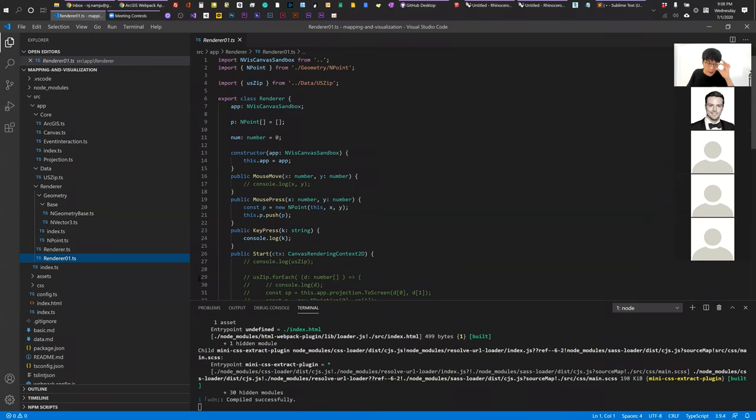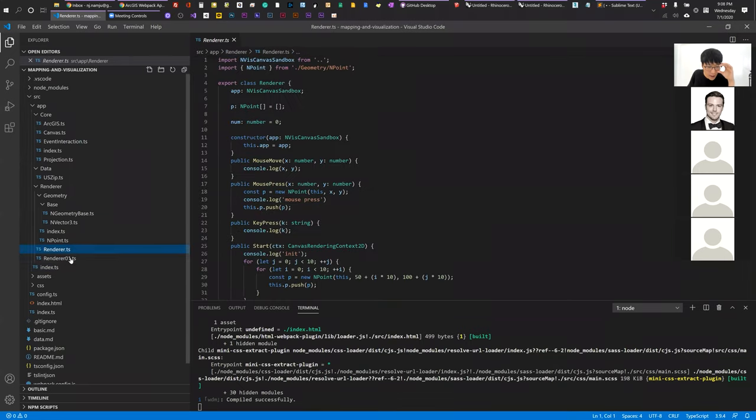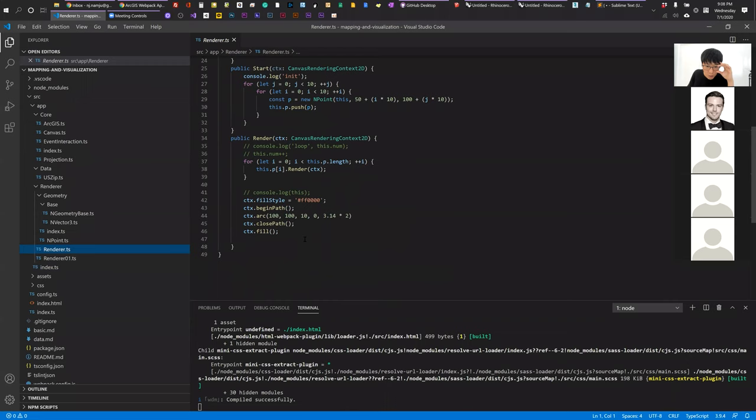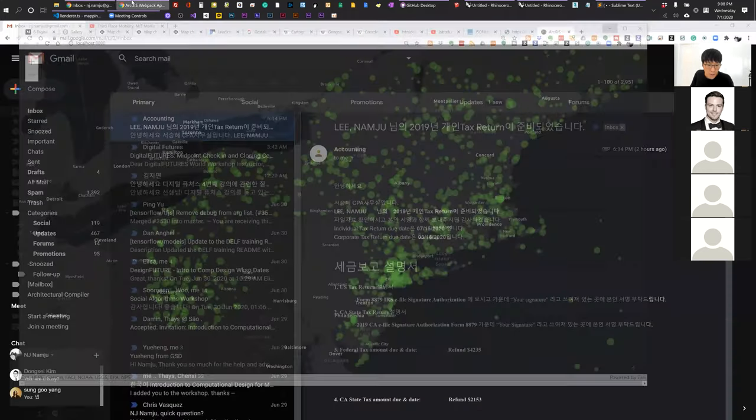Also, we have two different renderers because, based on the renderer, I have some different types of examples. I'm not going to talk about it deeply because there's a video with a deeper explanation, so I just want to save our time.